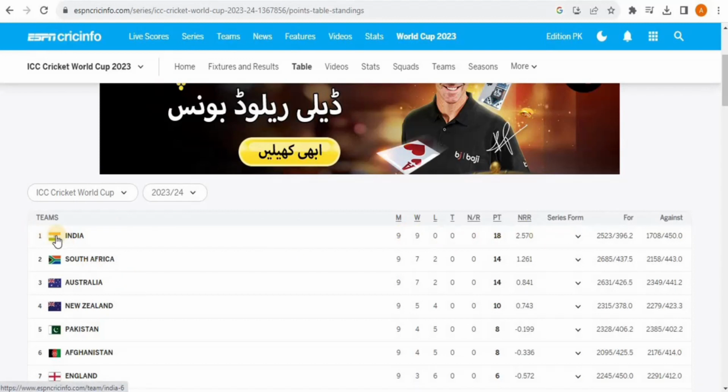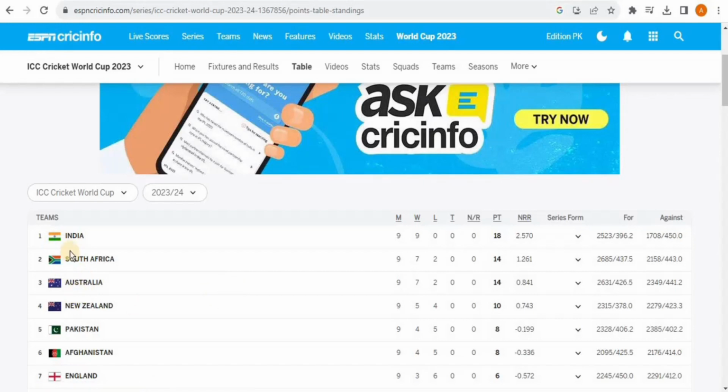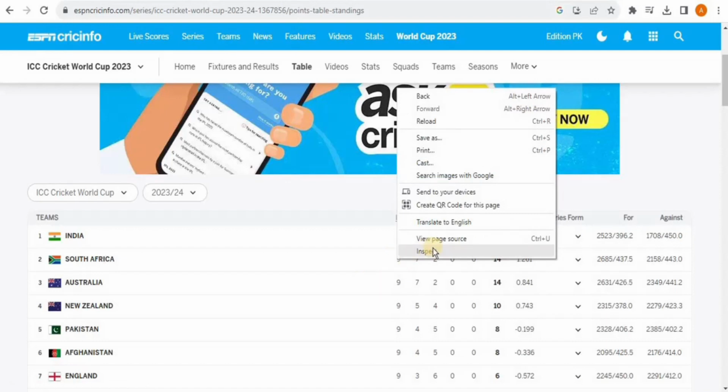So if tr1 is this first row, then td1 is going to be this numbering, td2 is going to be the name of the team, td3, td4, etc. So now in order to see whether this website also follows the same methodology, I am going to select this value, right click it, and click on inspect.